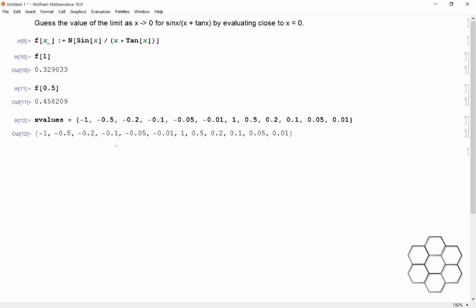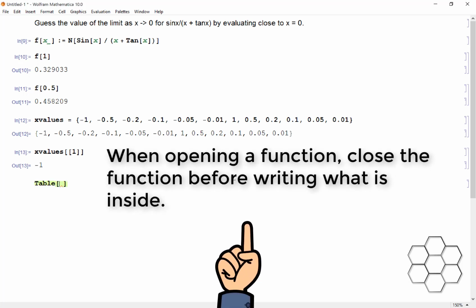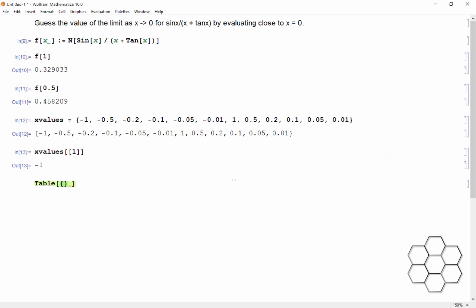I'm going to plug them into this function and see if I can notice a trend. A nice thing about Mathematica is that when you make a list of values like this, every item in the list has an index. So if I say xvalues, double brackets, 1, that's going to give me the first item in my list. There it is, negative 1. So what I can do then is make a table. My advice is always, once you open up a function, go ahead and close it, because it's hard tracking down where you missed a parenthesis or a brace. I'm going to make a table of an ordered pair of xvalues, double brackets i, and f of xvalues, double brackets i, and I want i to go from 1 to 12.